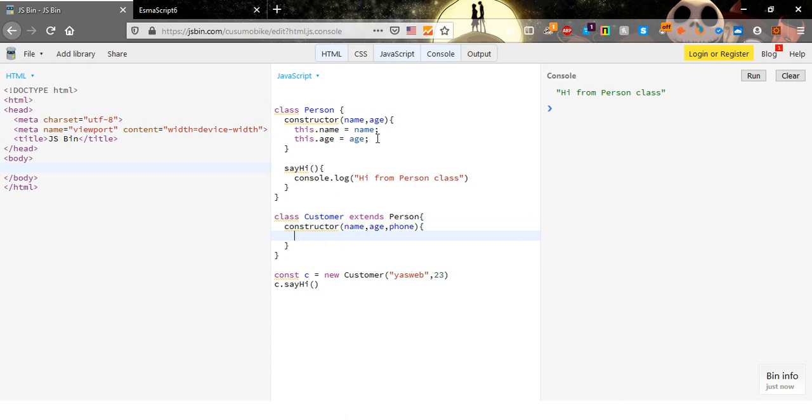Here we will not repeat the assignments, because we already did that in the person class and we'll extend from it. So we need to call it with super. So super, and here name and age. What does this super tell JavaScript? It tells it that this name and age are not proper to this customer, but we are extending them from the parent class, the class that we extend or inherit from.